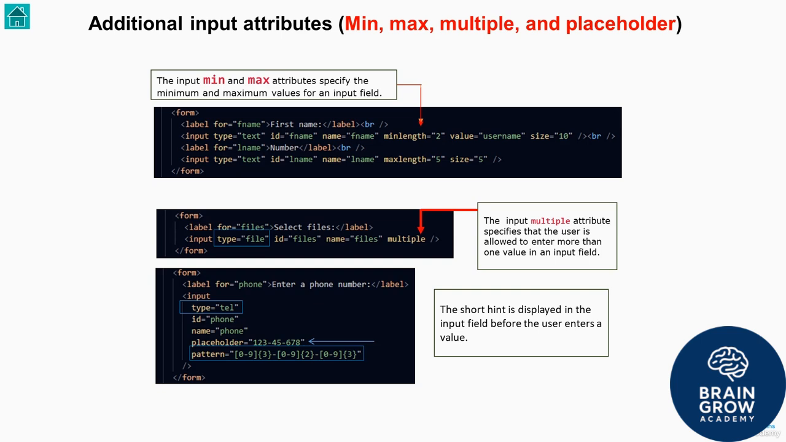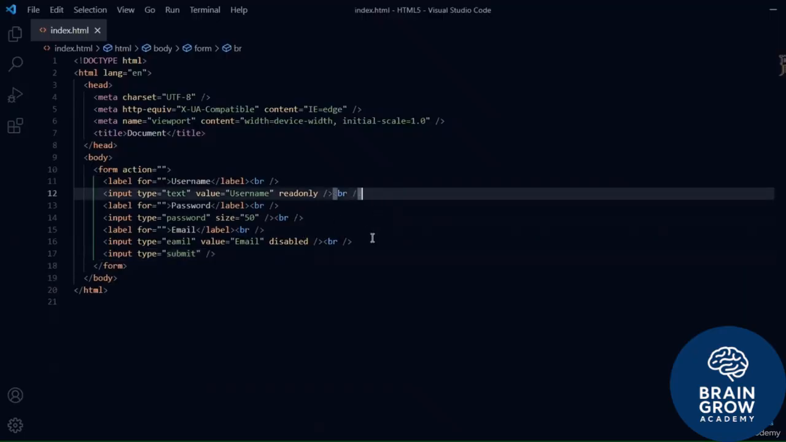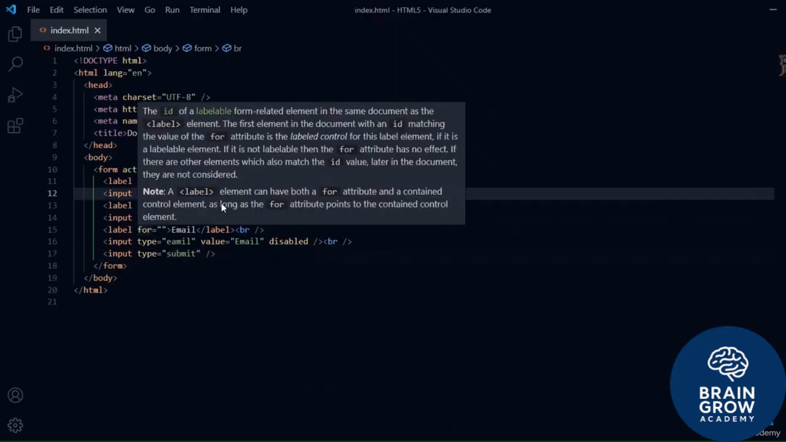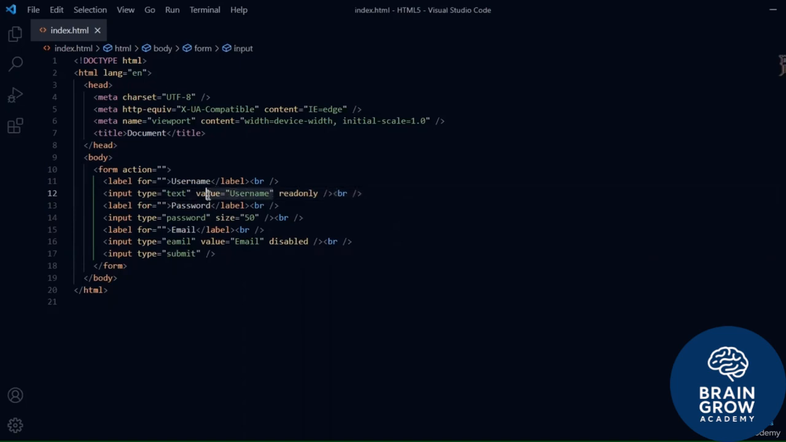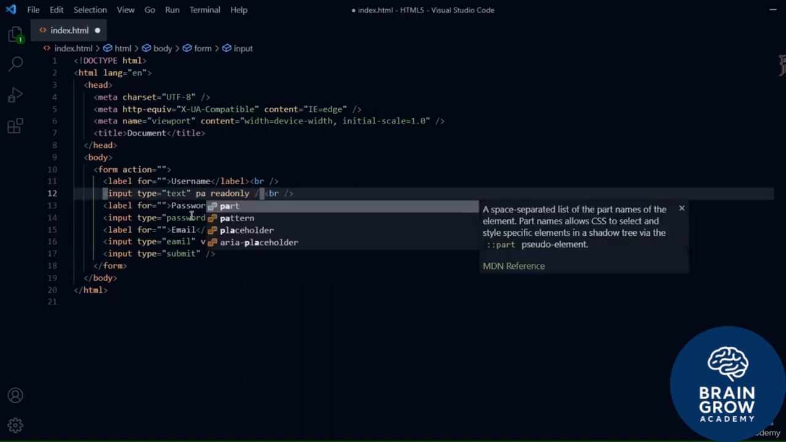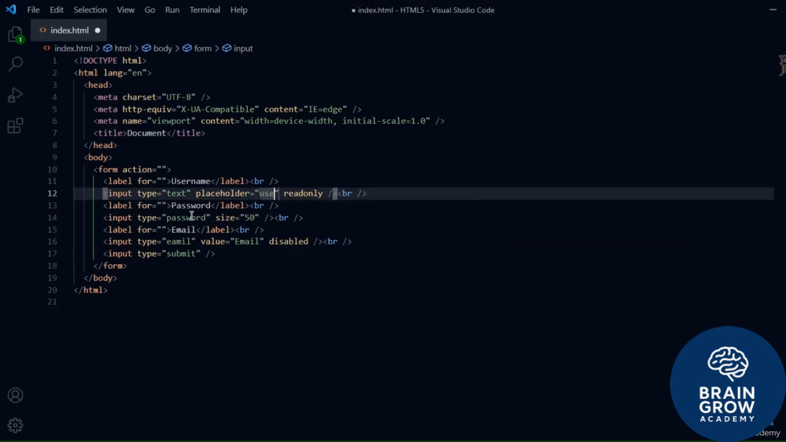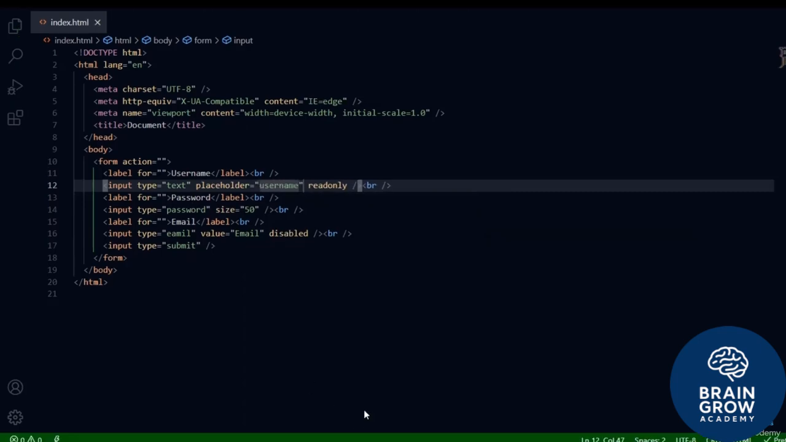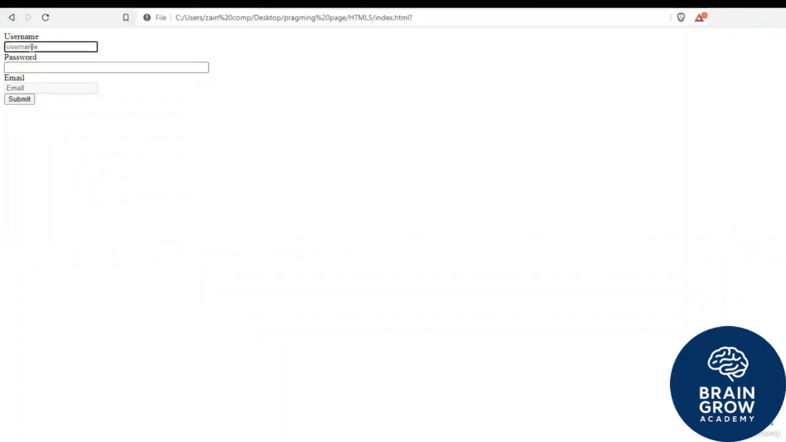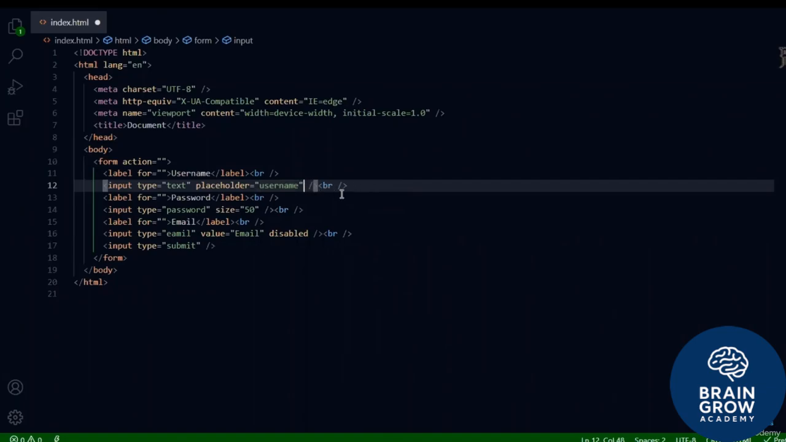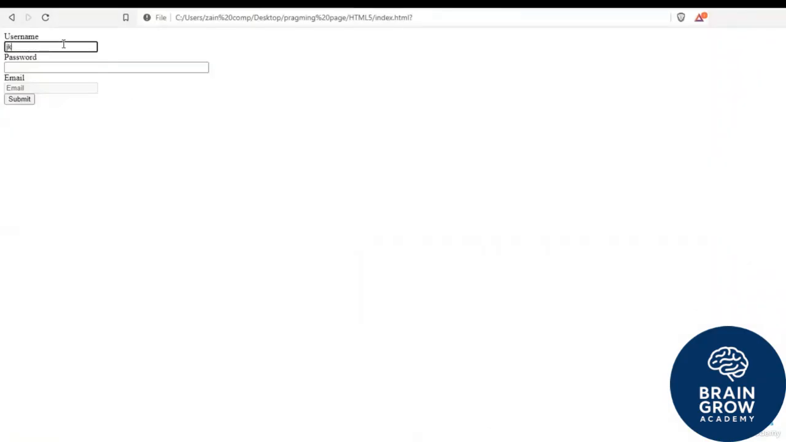Alright, let's now go to VS Code and see how all of this works. You can see here that I have value equal to username. Let me remove this and use a placeholder in the input instead. So I'll write placeholder equal to username, and here you go. We can see the result. Let me now remove the read only attribute, and here you go. You can see that now it's possible to change the value inside the field username.